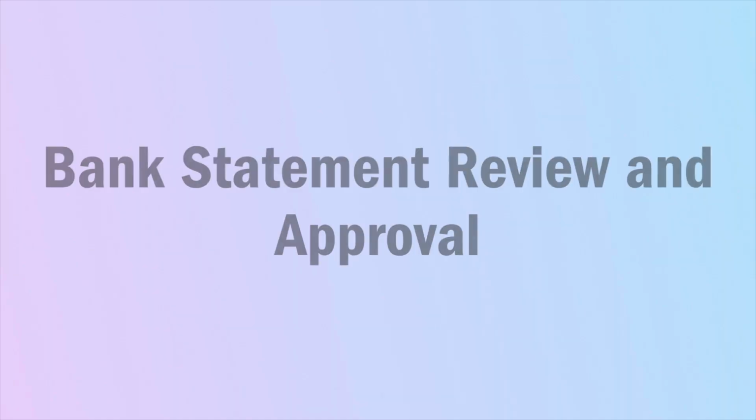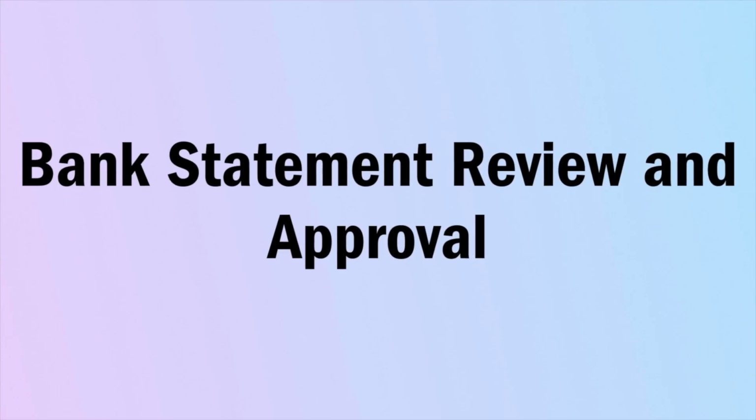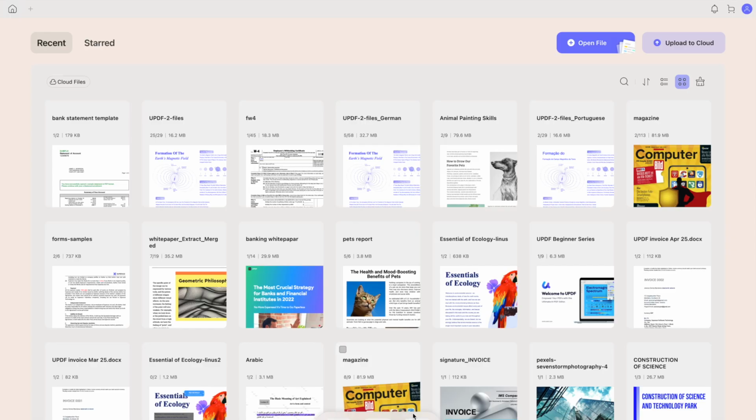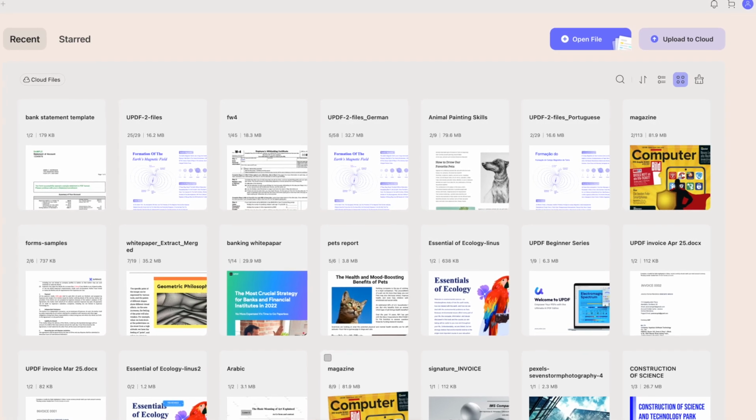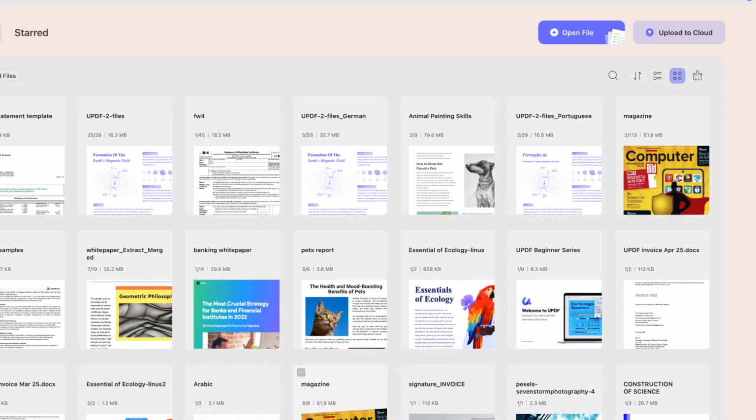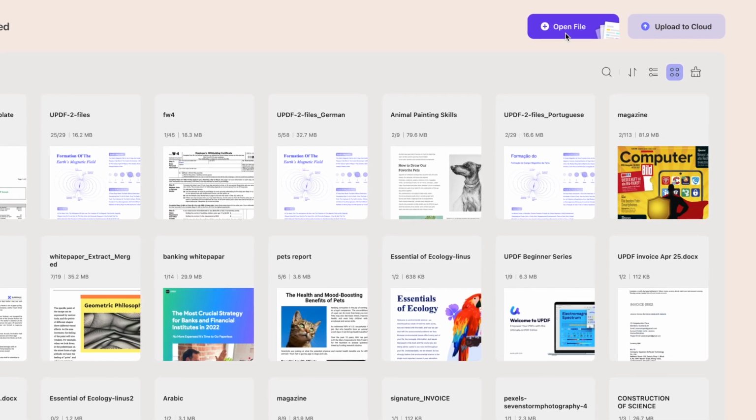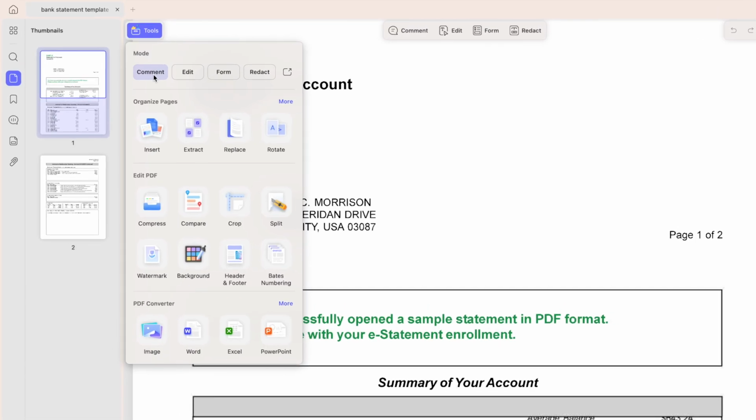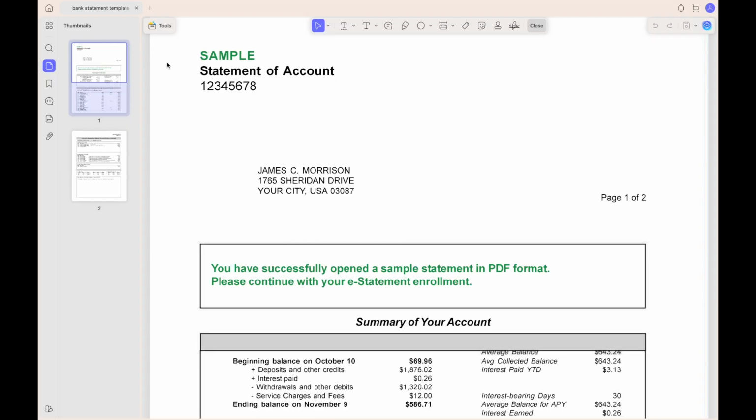UPDF helps you to review a bank statement or to add feedback in just a few simple steps. Start by opening UPDF on your desktop. Click Open File, then import your bank statement PDF. After the file opens, click Tools at the top and select Comment Mode. You'll see several annotation tools in the top toolbar.